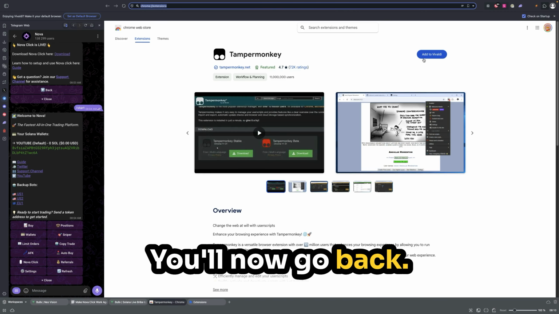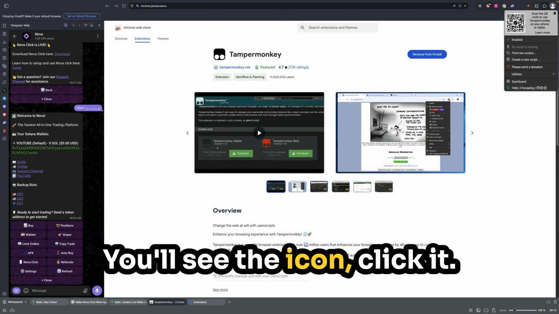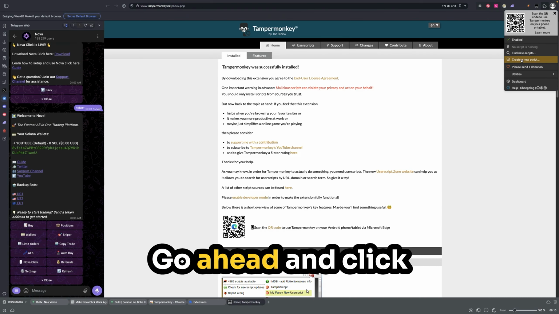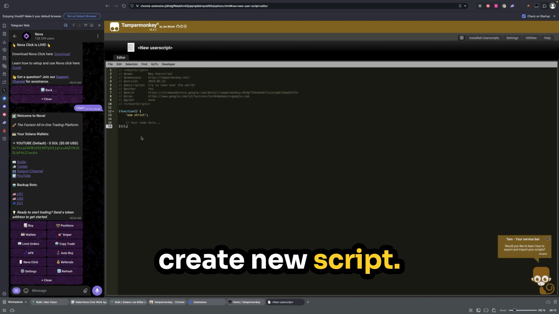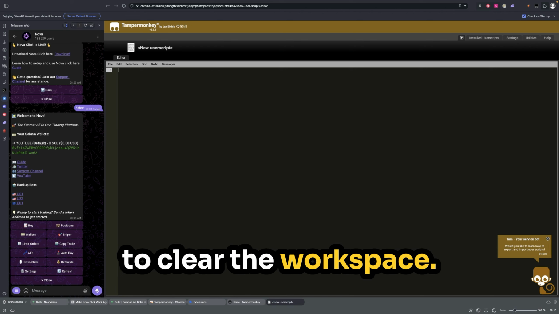You'll now go back, install Tampermonkey, add extension. Once installed, you'll see the icon. Click it, go ahead and click create new script. You're going to select all to clear the workspace.